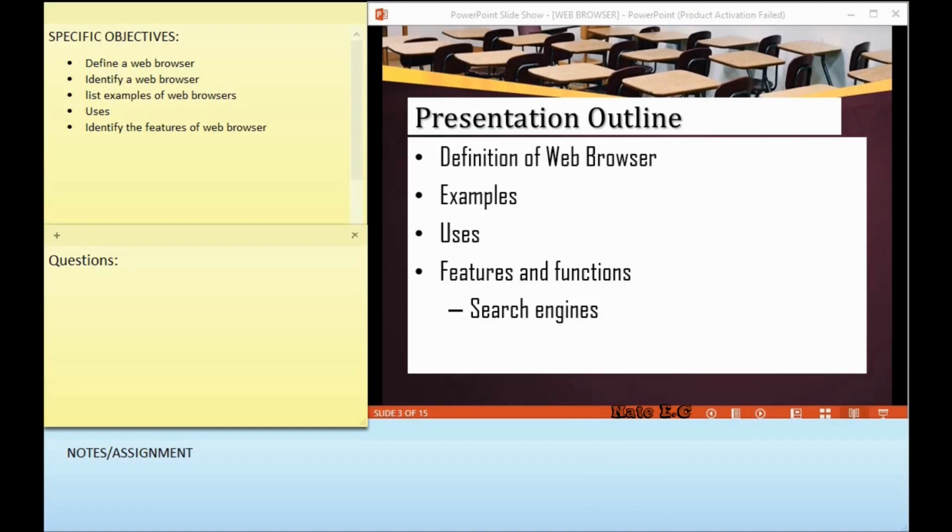When you see the environment of a web browser, how is it different from other application software like the presentation, the spreadsheet, and what have you. We are going to be able to list examples of web browsers, the uses, and to identify some of the features common to web browsers. Okay, now let's go back to the presentation.